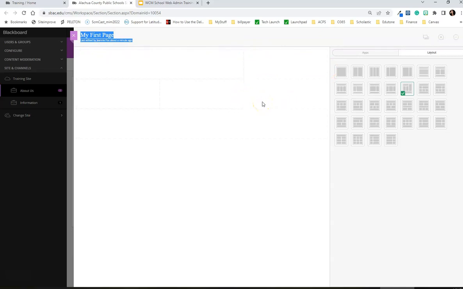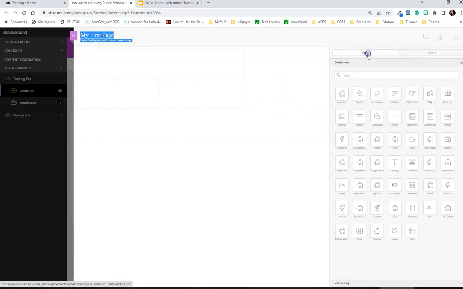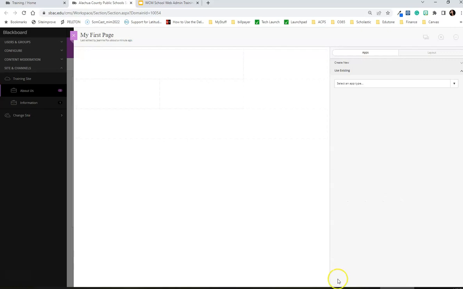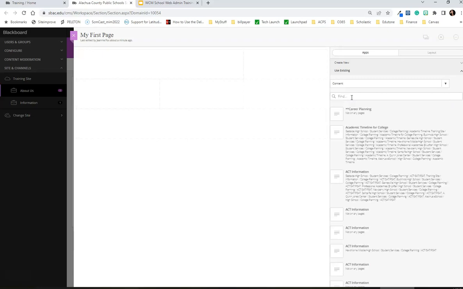Next, we will add apps to the page. Click the Apps button. With apps, you can create new or use existing. The Use Existing feature at the bottom is searchable by app type. If you deleted an app from your page and want it back, it will be located in the Use Existing area. For this exercise, we will create new.